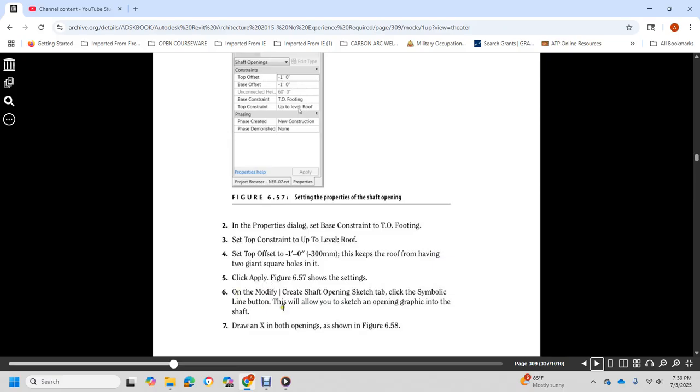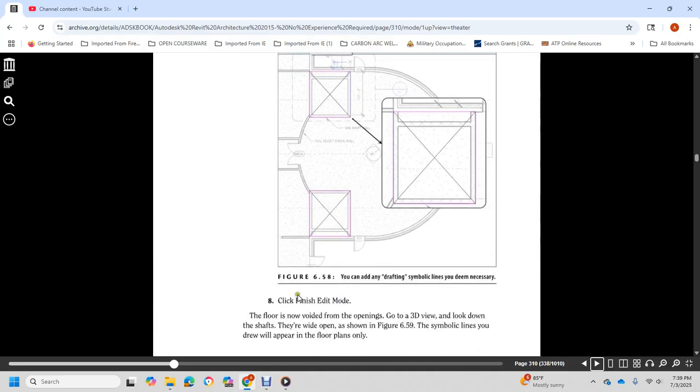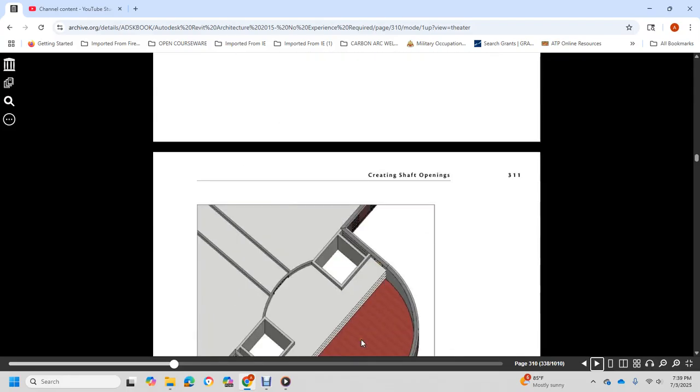Figure 657 shows the settings on the Modify Create Shaft Opening Sketch tab. Click the Symbolic Line button, which will allow you to sketch an open graphic into the shaft. Draw an X in both openings, as shown in figure 658. Click Finish Edit Mode. The floor is now voided from the openings. Go to the 3D view looking down the shaft. The void opening is shown in figure 659. Symbolic lines will disappear in the floor plans only.